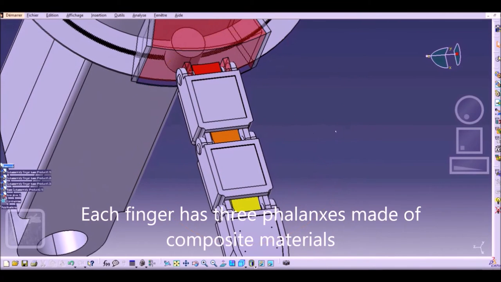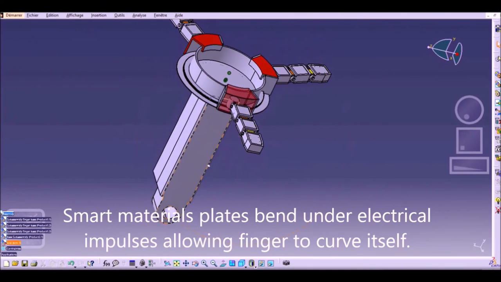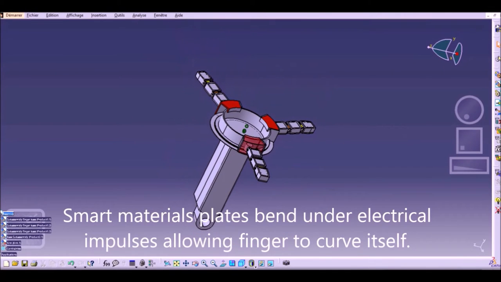Each finger has three phalanxes made of composite materials. Smart materials plates bend under electrical impulses allowing finger to curve itself.